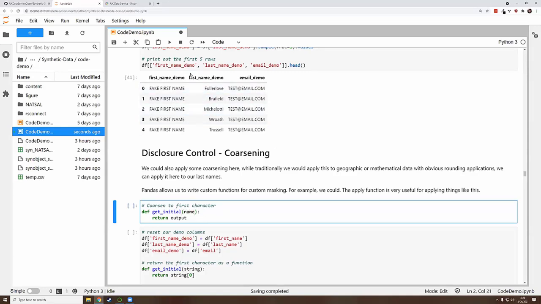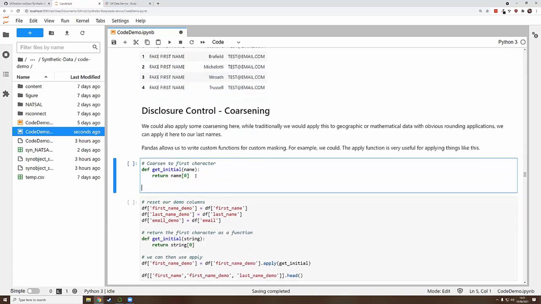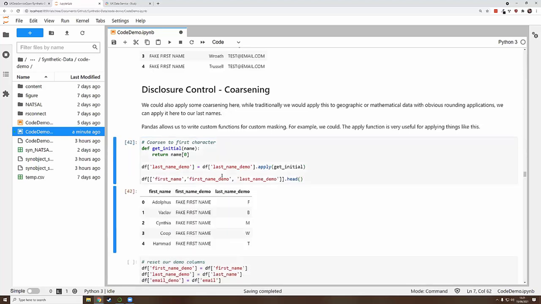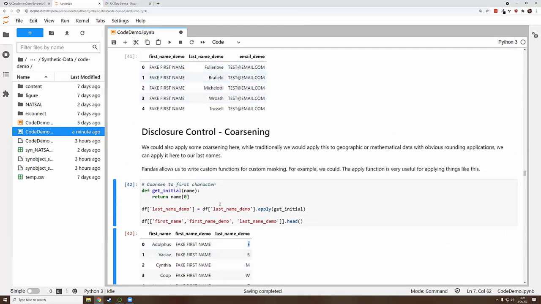It's going to take a name, in this case a last name or a first name. And what we're going to do is use slice notation just to get the first character of that name. And what we can do next is apply that to an entire column. So we'll go df last name demo is equal to df last name demo dot apply get initial. And then if I log out those, we should now have just the first letter of each of those. So now we've just got F for Fuller Love, B for Brayfield, stuff like that.